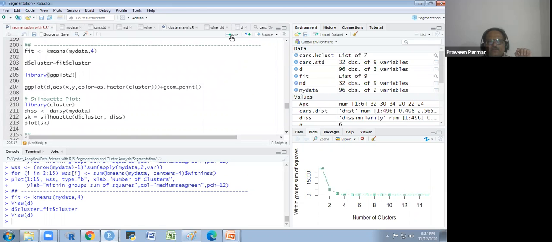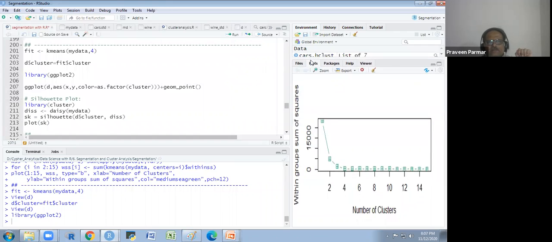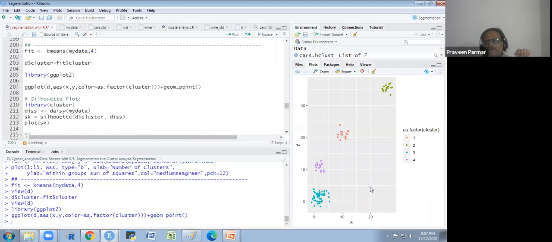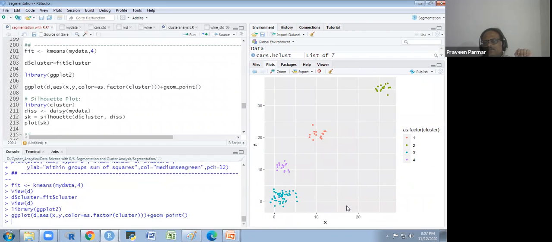Now I will run the ggplot2 and I will just show you how I am getting those points here. I run it. You see, this cluster we have created through k-means. We are getting the same clusters. Natural clusters we are getting. Yes. Yes, sir.